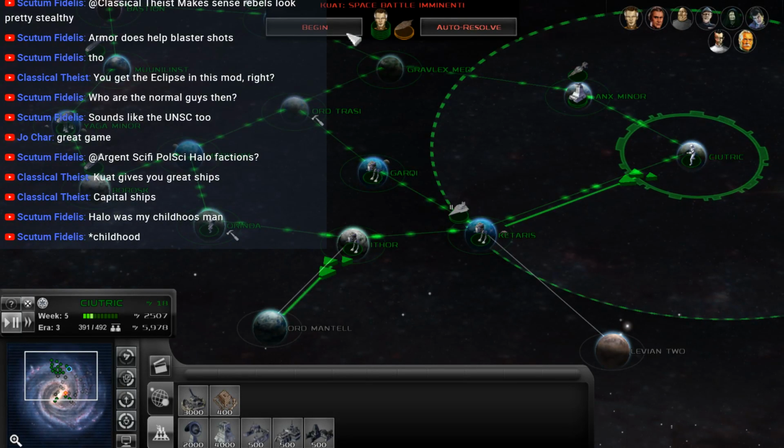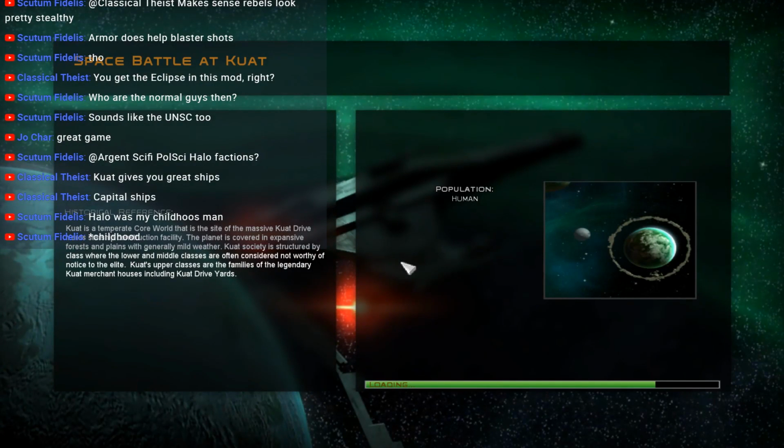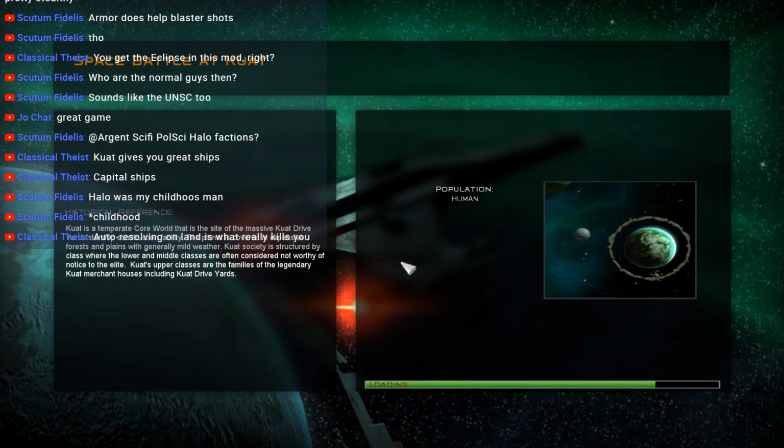Oh, okay, here we go. We actually have a battle to show you. So this will take care of... Yeah, auto-resolving on land is awful.